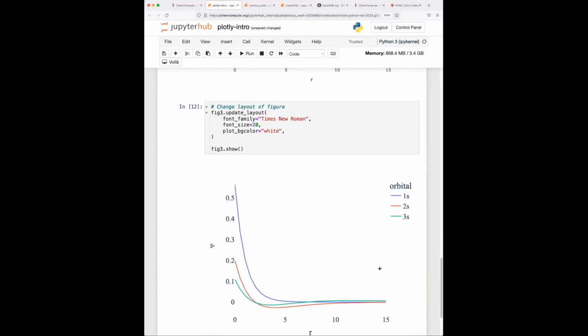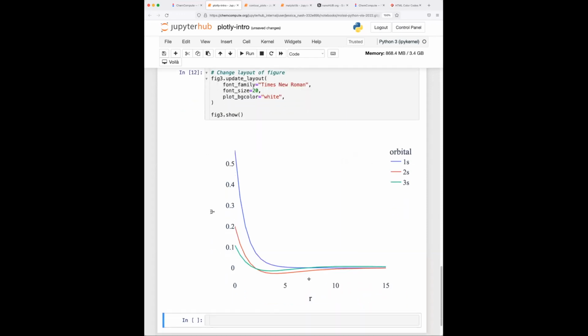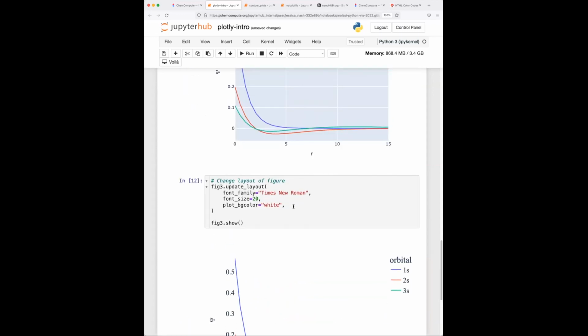And now you'll see I have this figure. It has a white background. We're using Times New Roman font, and the font is also larger. I don't think this looks particularly good. I think maybe what they had originally was a little bit better.